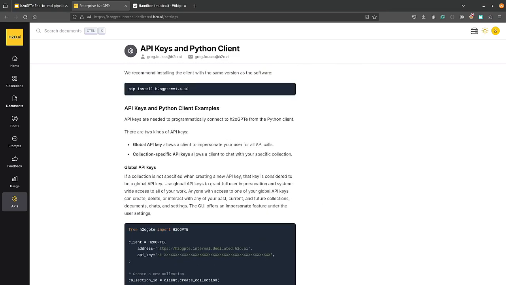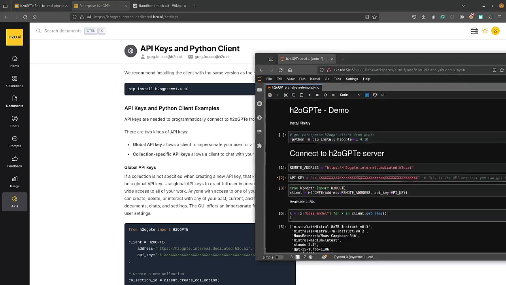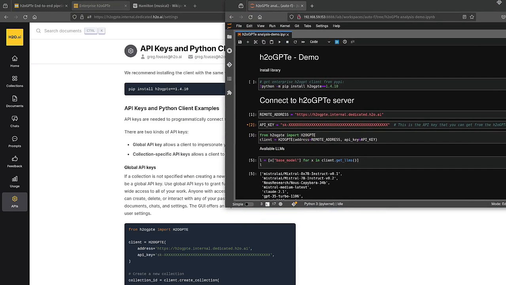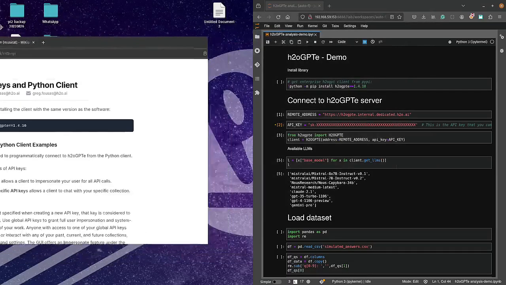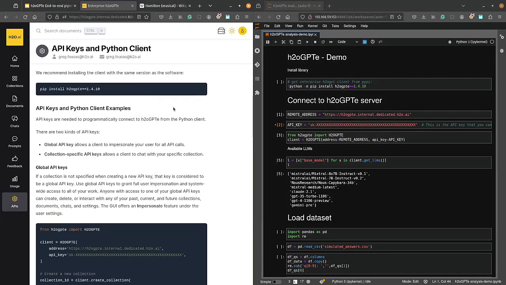So I have a Jupyter notebook open, and I will try to share the screen with these two windows. Okay, very good. So as you can see here, we are installing H2O GPTe, the library, and then we're connecting. So I have run these cells already.